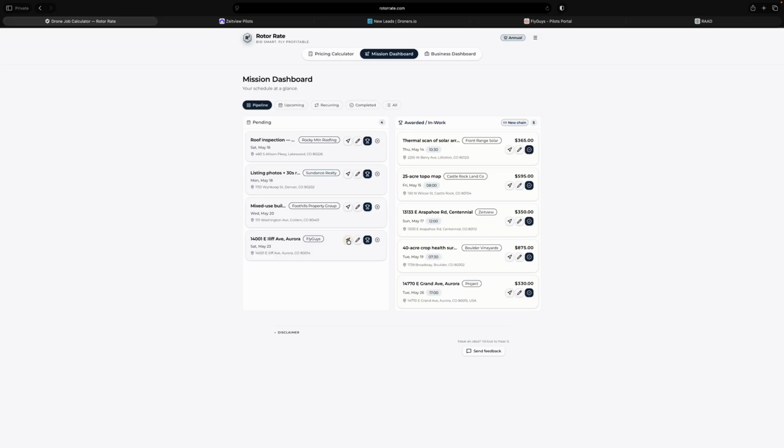There's these little buttons. You can hover over them and it'll tell you what they're good for. You can mark the mission as lost if, God forbid, you missed. Fly Guys comes back and says, nope, we're going to give this to somebody else. You just click that and it'll move it to the lost folder. And it'll always tell you up here what's going on. And if you need to undo it, you can click that little button.